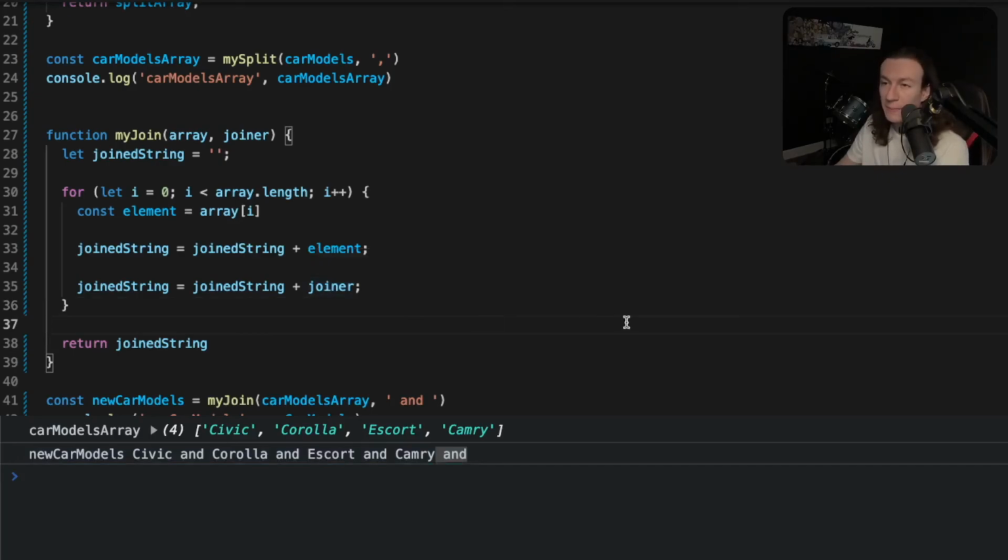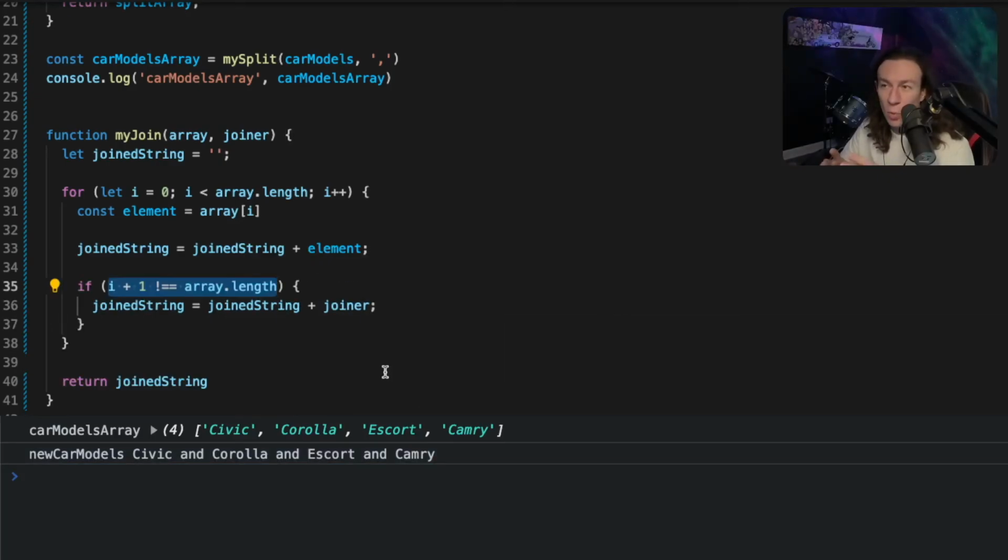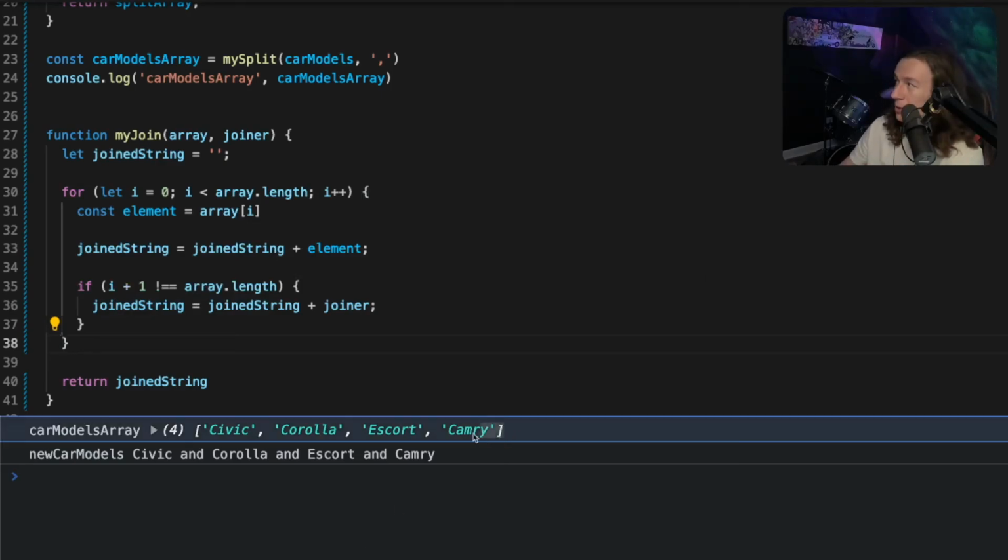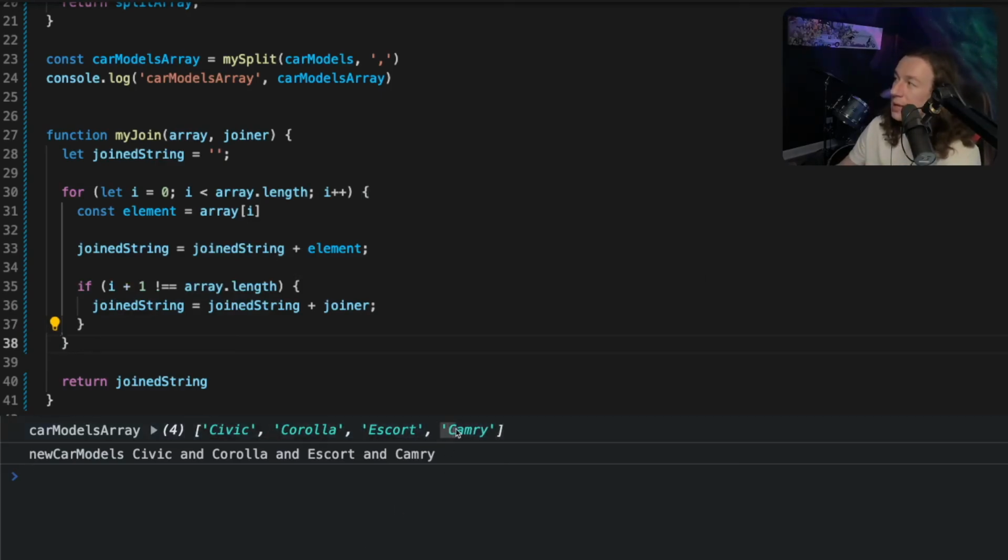So that's why we have to add this check here, because what it says is while we are at our last iteration, we should not add the joiner to our string. Why is it the last iteration? So even though our array has length 4, the index of the last element is 3. So that's why we have to do i plus 1, the index plus 1, to make sure that this is the last iteration. And if we add this if here, our string at the end will not have the and joiner.